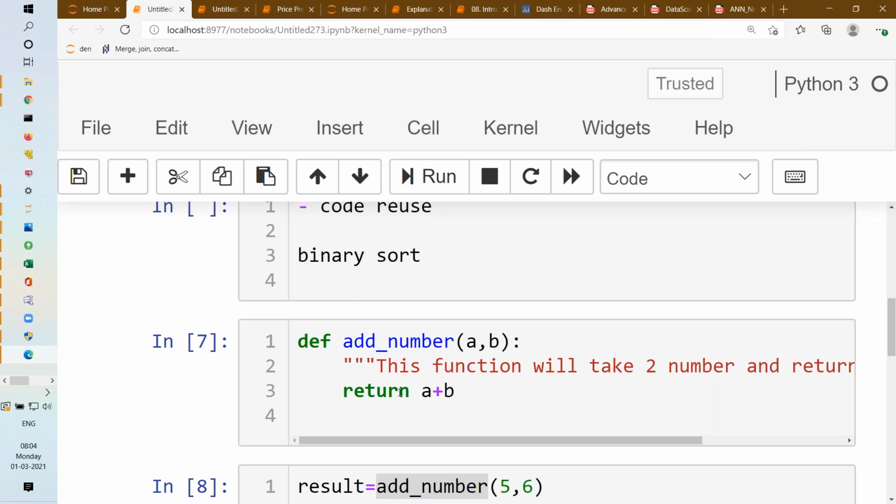We will go for a complex function as the next example, but I will stop here and take doubts. All the newcomers, especially the newcomers, is it clear? The function part, how to define and how to call, and docstring. Is it clear? Any doubt?